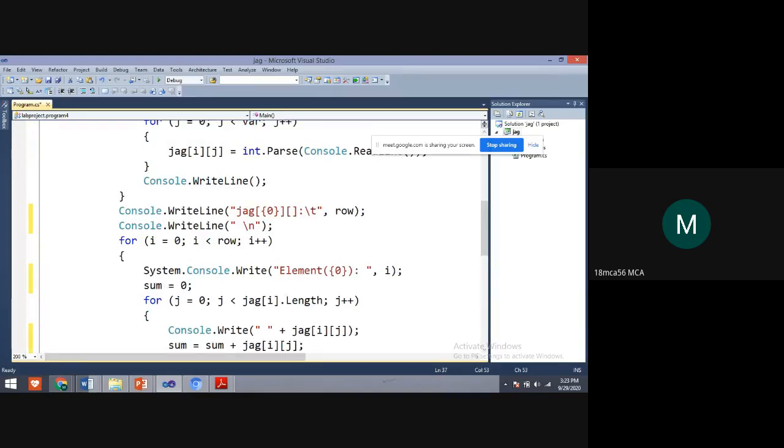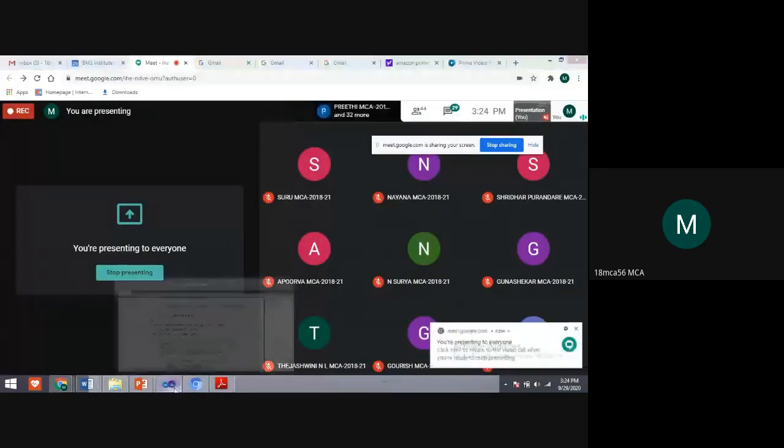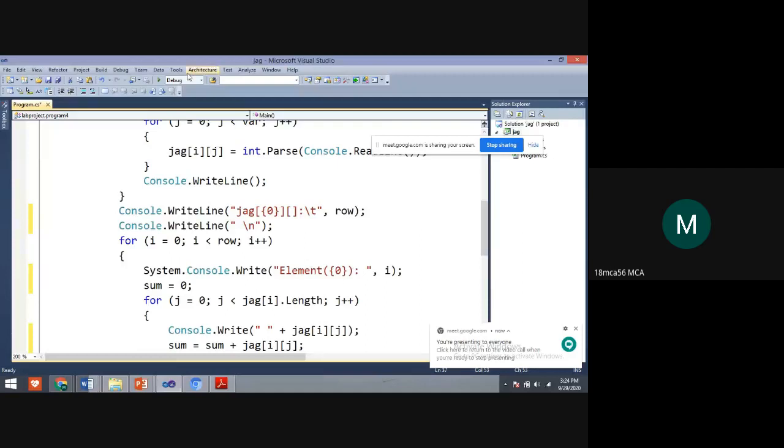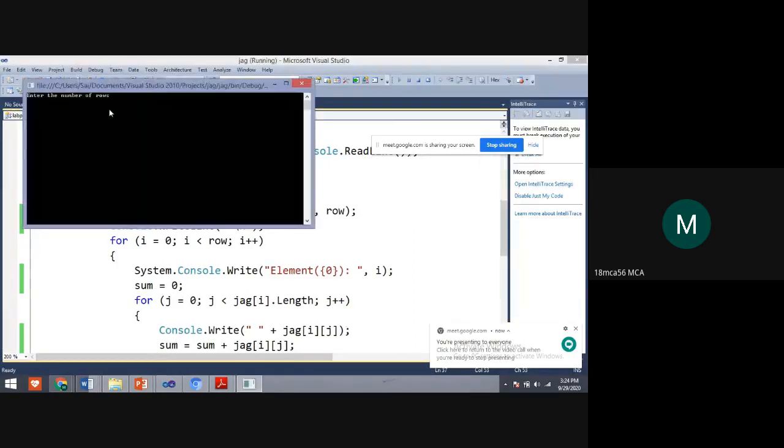Students, once you go through this code, if you have any doubt, I'll explain once again. But you understood now how the program is working? In a jagged array, you can decide in each row how many values you can give. Now I'll give 5 as the number of rows. Enter the elements in the first row: 1. Enter the elements in the second row, I'll give 2.